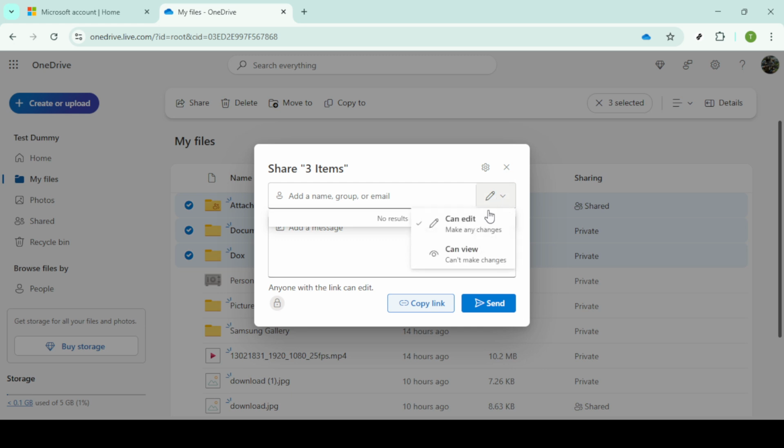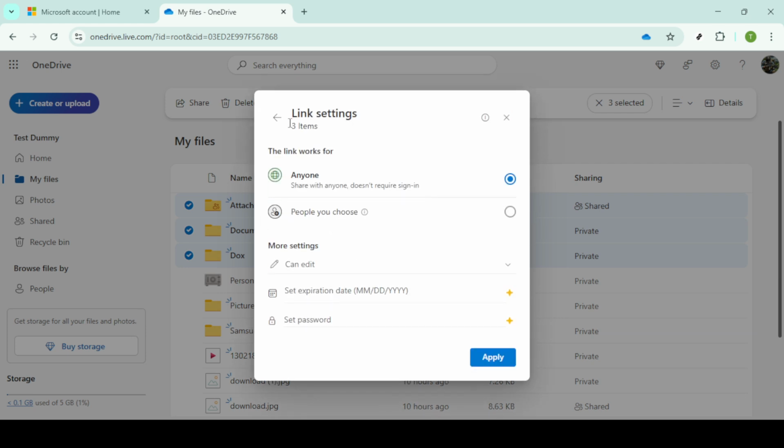After entering the email address, you'll notice a pen icon next to it. Click on this icon to adjust the permission settings. By default, it may be set to Can View, but if you want the recipient to edit the document, select Can Edit. You can also set a more specific option by clicking Anyone with the link can edit, which offers flexibility if the recipient forwards the link.